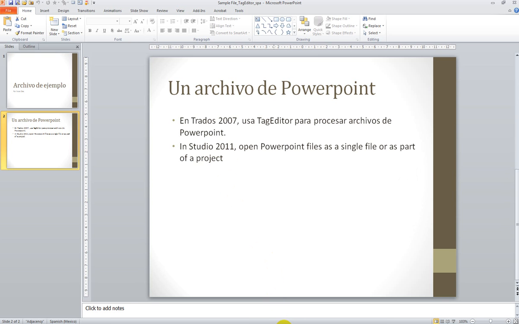And that's how you handle PowerPoint files in TagEditor or Trados 2007. Next, we will explain how to handle PowerPoint files in Studio.